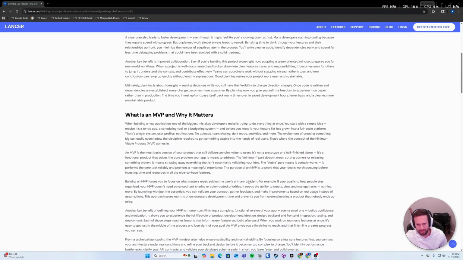So, what is it we need to build, right? It's called an MVP. So, what is an MVP and why does it matter? When building a new application, one of the biggest mistakes developers make is trying to do everything at once. You start with a simple idea, maybe it's a to-do app like our app, a scheduling tool, or a budgeting system, and before you know it, your feature list is going to grow into a full scale platform. There's a login system, profiles, notifications, uploads, sharing, dark mode, analytics. The list goes on and on.